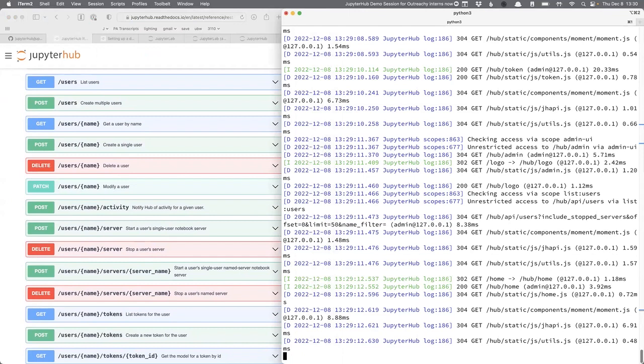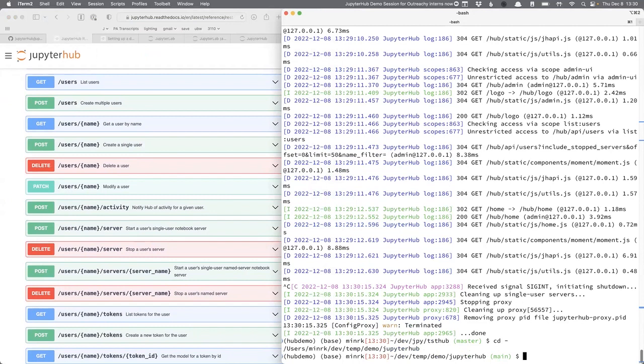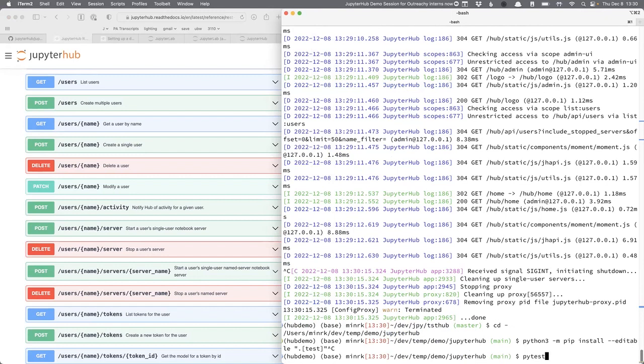So I'm gonna stop my JupyterHub. So now that I have a JupyterHub install, I can run the tests. And so we use a tool called PyTest, and all the dependencies have been installed already because we installed that with the, adding this bracket test means also install the test dependencies. So we can run the tests. I can run PyTest and I'll add -vx. So v is show me the name of each test as it goes, and x is stop as soon as anything fails.